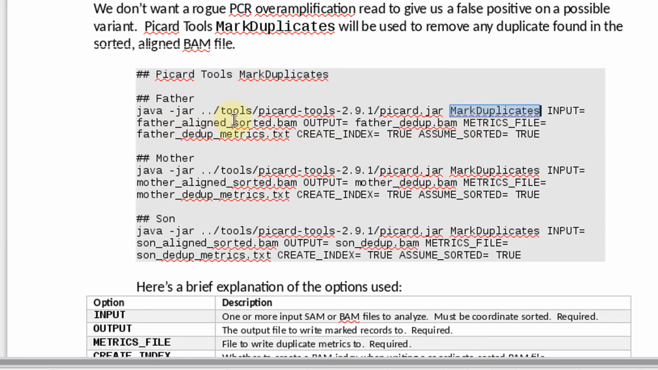I'm going to input the sorted BAM file that was just created, and then we're going to create a new output file that I just called dedupe, short for deduplication. I create a metrics file to see the stats on how many of the reads were duplicated. It gives me an idea of how much PCR artifacts and other things might have caused duplication. I want it to create an index so that it can be viewed in IGV better, and I'm telling it that yes, I did sort it in the step before.